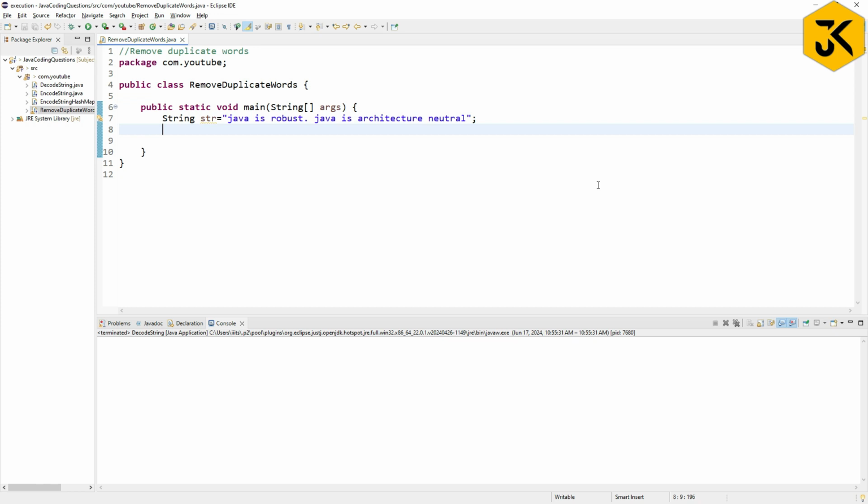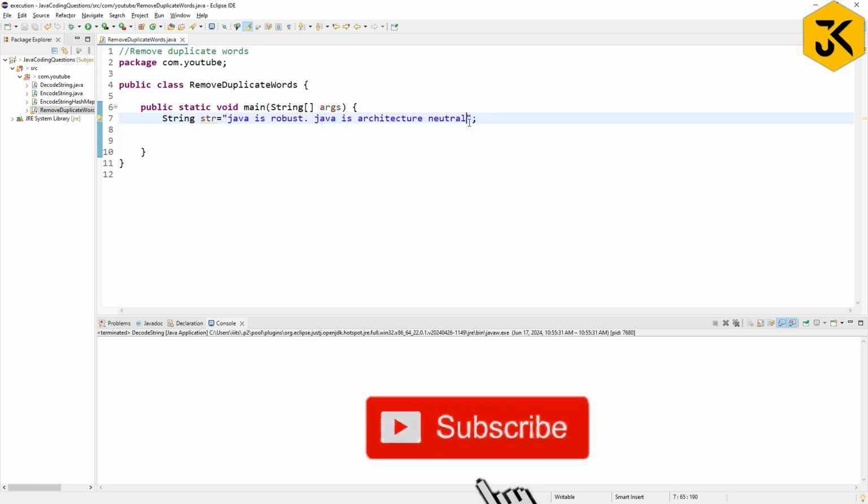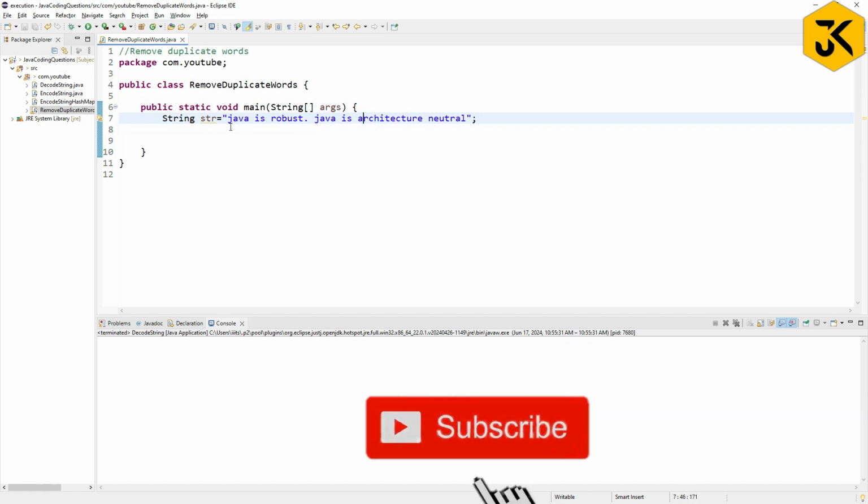Today we'll try to write a Java program to remove duplicate keywords from the given string. For example, if we take a string here, "Java is robust and Java is architecture neutral," we have observed there is one duplicate word, that is Java. We need to remove that from the given string, right?